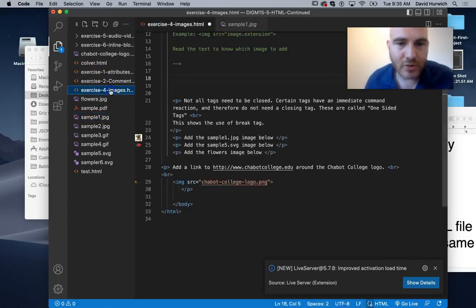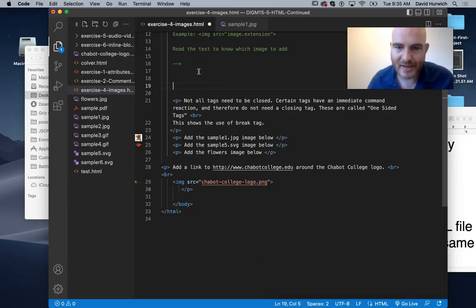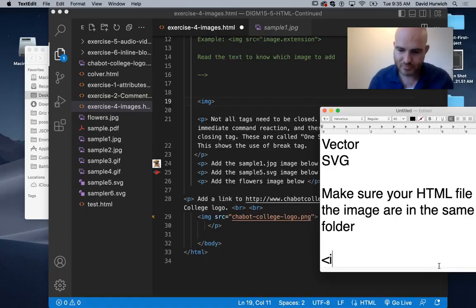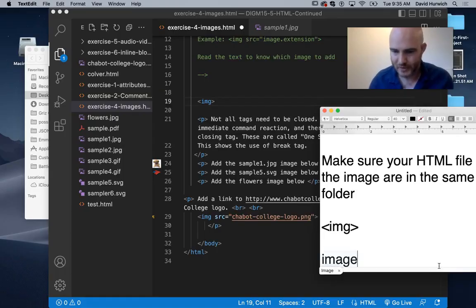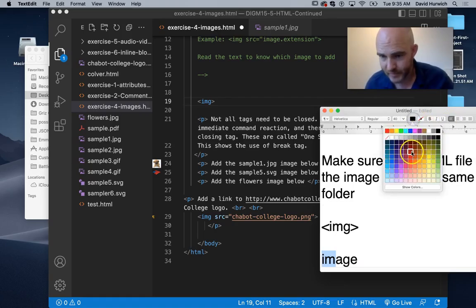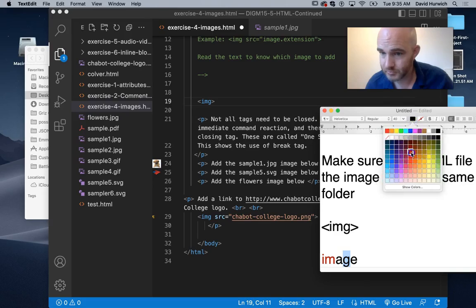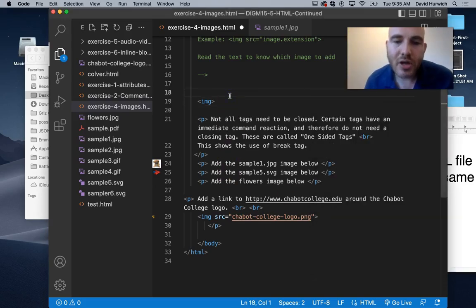Okay, so what I'm going to do is I'm going to go up here and I'm going to use a new tag that I haven't taught you guys. It's called IMG. IMG is short for image. That helps you remember it.